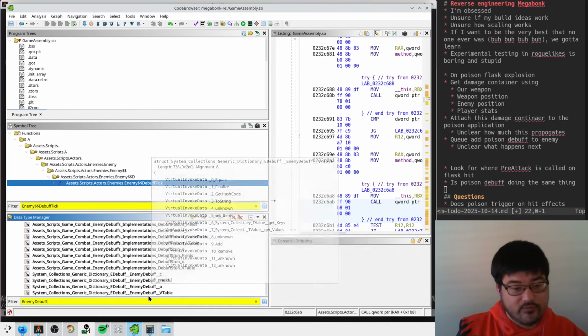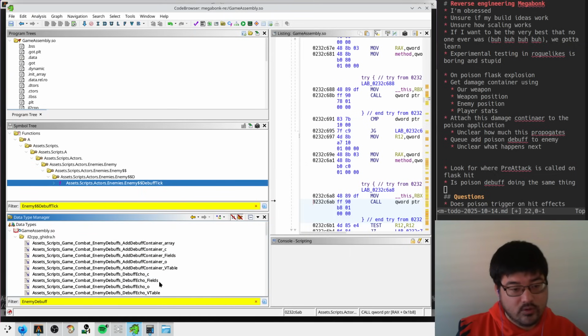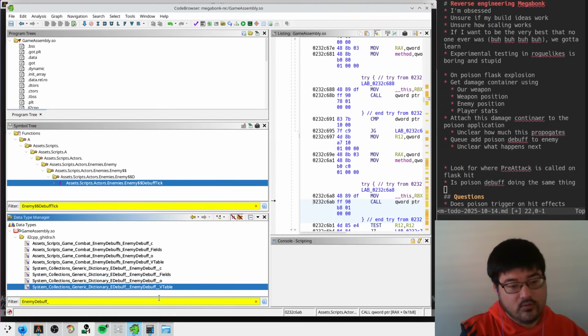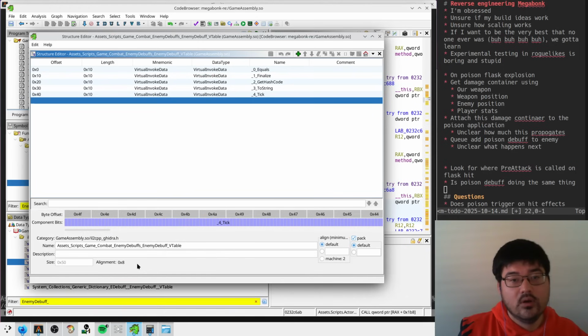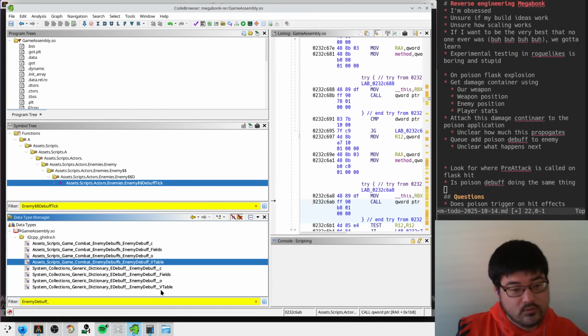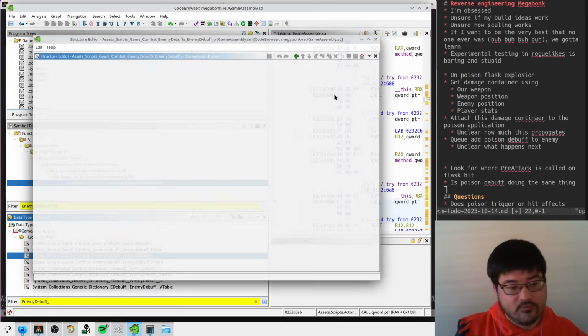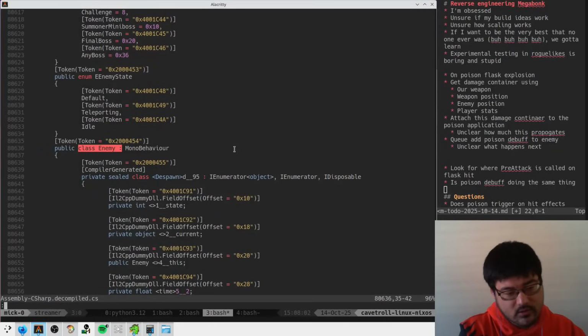So I want to go back to the enemy debuff vtable. Enemy debuff. Enemy debuff. Is it this? No, this is on the hash map. I'm confused. Can we go back to the header maybe?